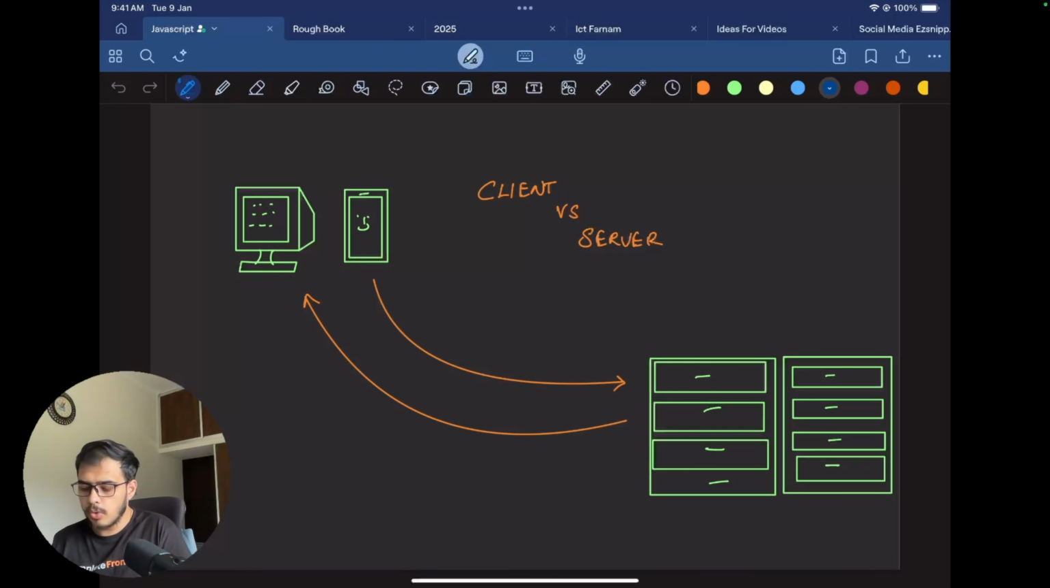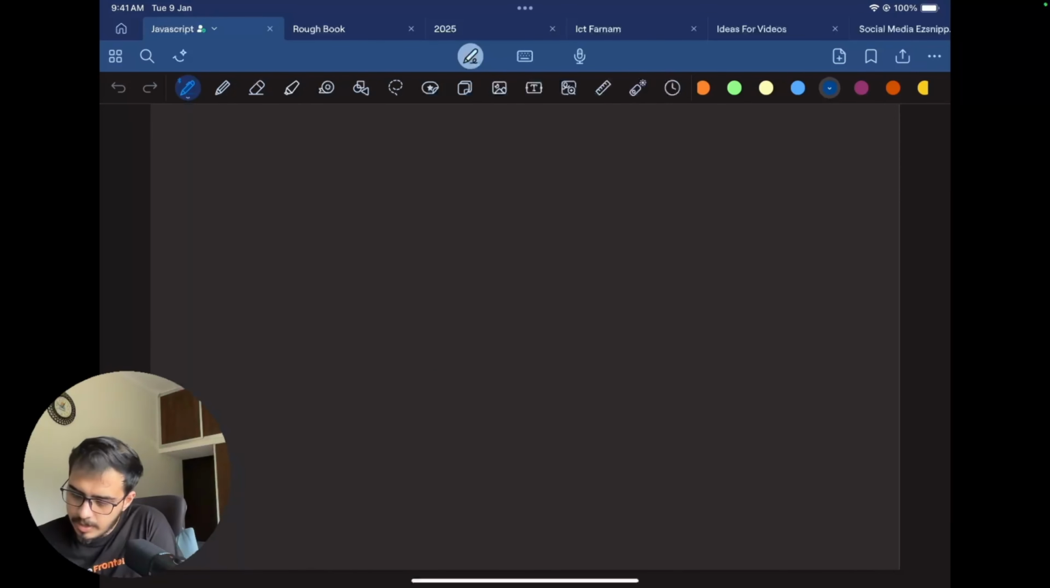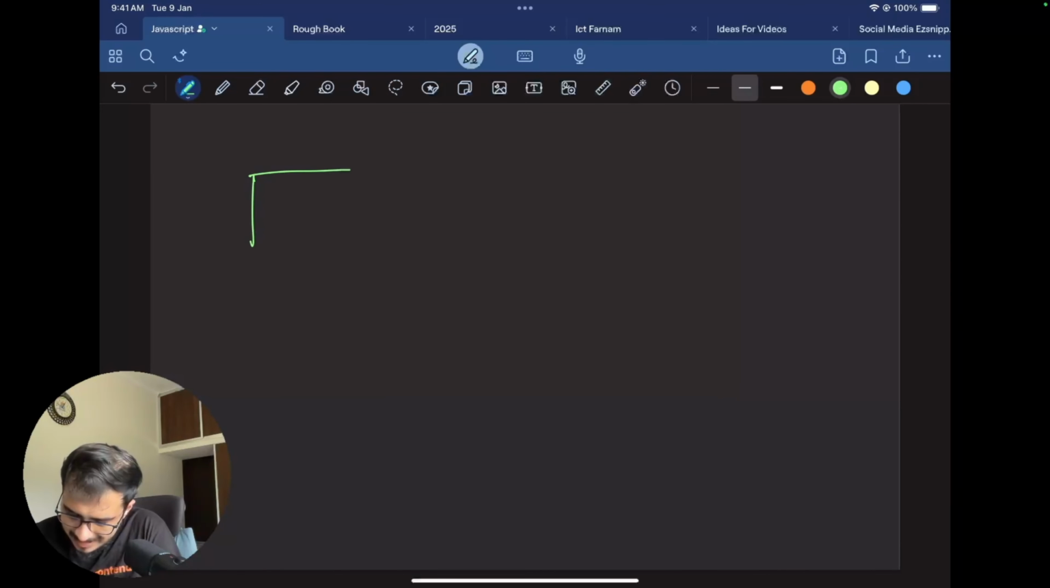So what I mean by that is, when you have something like a message sent on WhatsApp, you say, hey, I want to send a message, that hi message that you want to send to someone.